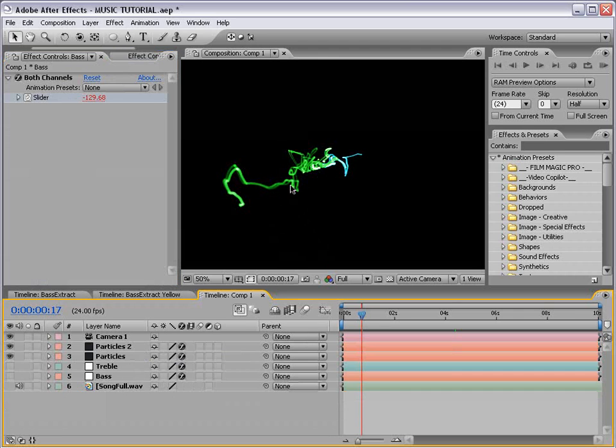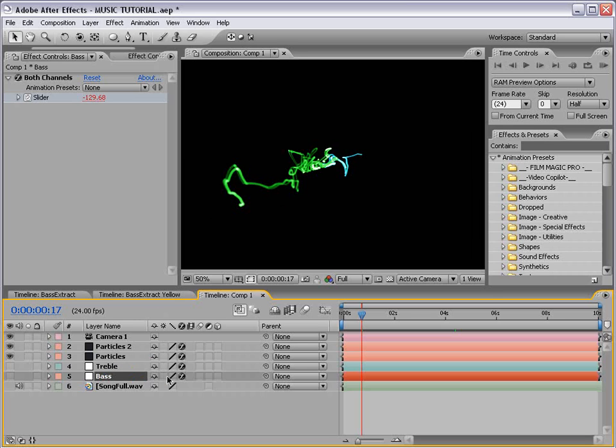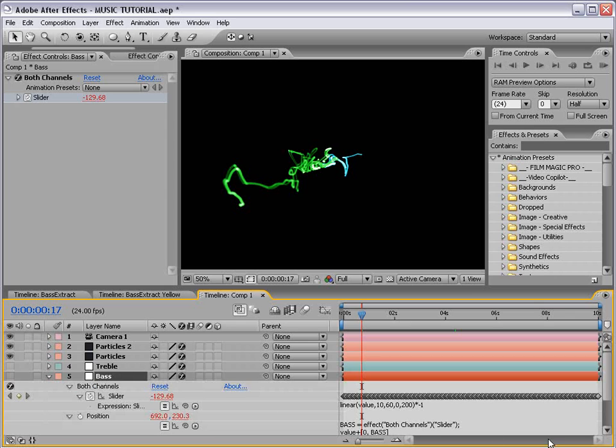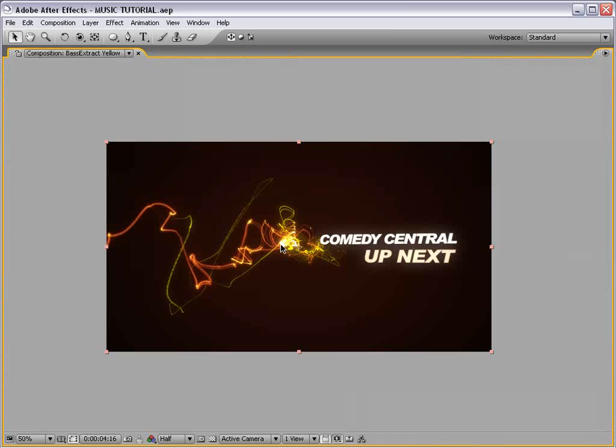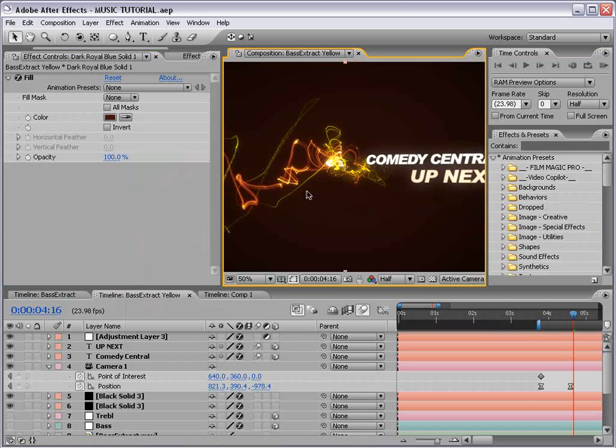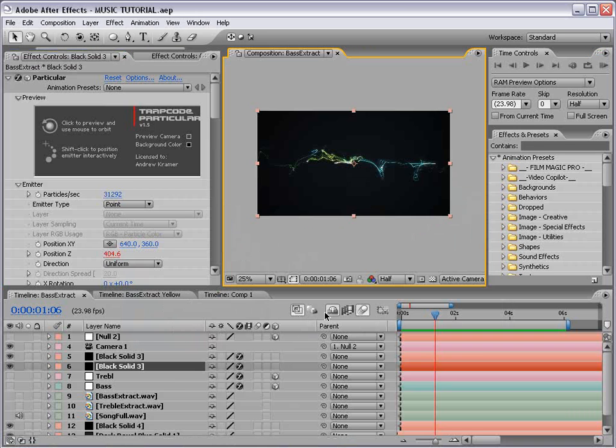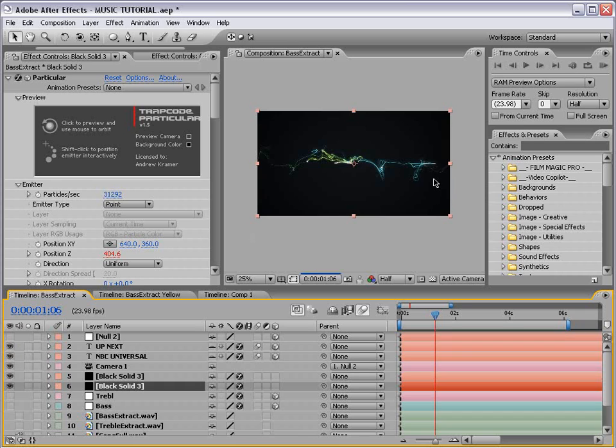Okay, now from this frame, we can see the blue goes into the right and the green goes into the left. And the reason for that is because if we go to the bass channel, we've added an expression times -1. We've reversed that expression, so now the particles are being thrown more in that direction. So as you can see, it goes with the music, and I created an example earlier, and then we have our early example from the beginning. You can choose any of these colors that you would like to use.